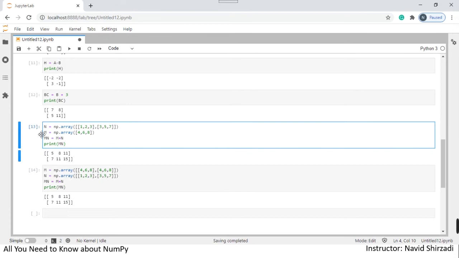Actually, Python broadcasts this array from 1 row to 2 rows, just copying this row to the second row to make it the same size as n, and then adds n to m and creates mn. So that's very easy. Remember that if the two arrays you are subtracting or adding are not the same size, Python changes the size of one to match the other, and then adds them up. This is what we call broadcasting.